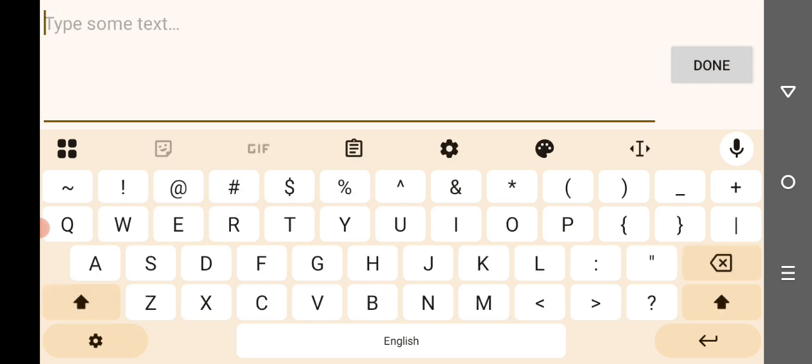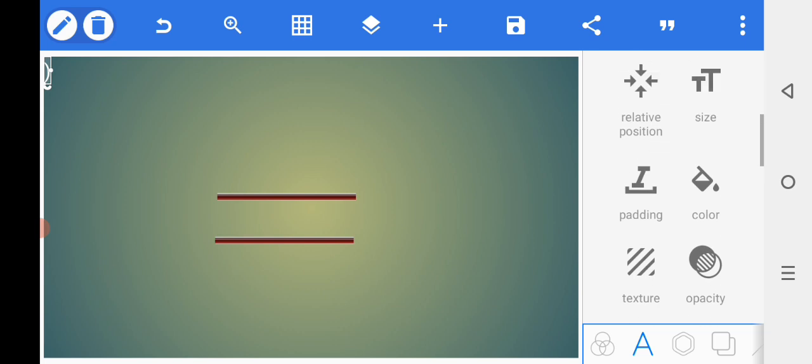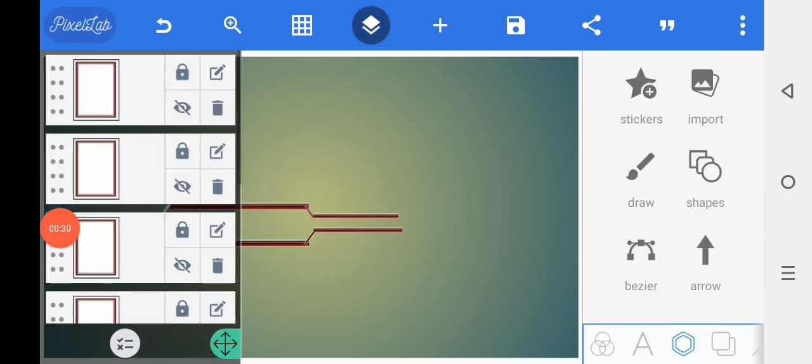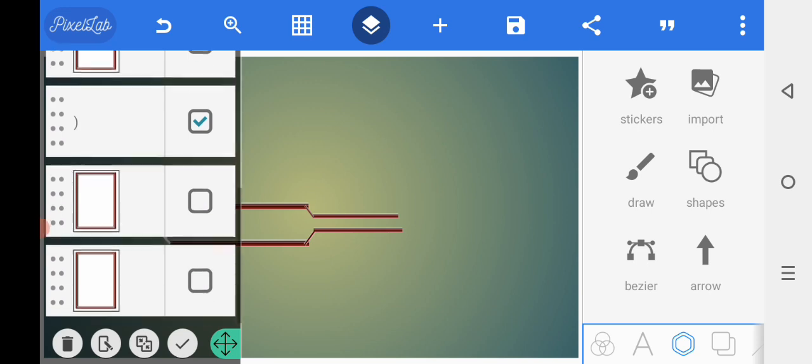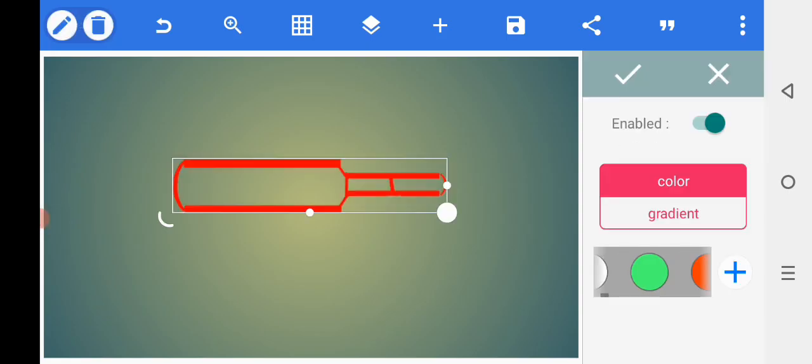Select a shape. Adjust the shape. Select the size. Select the save. Adjust the save confirmation. Then change the color. Adjust the color of the shape.